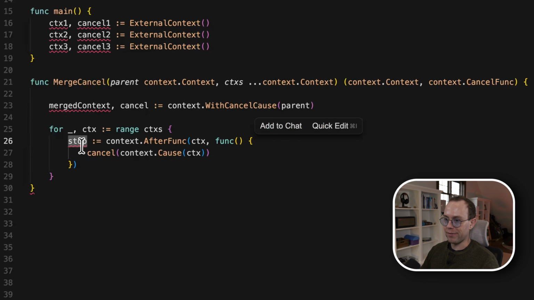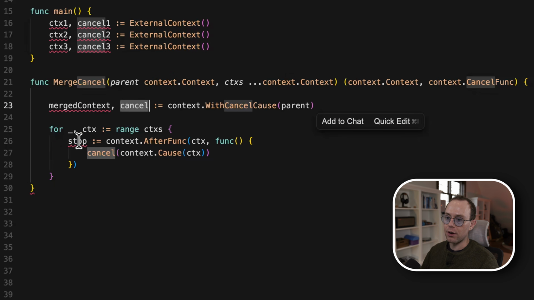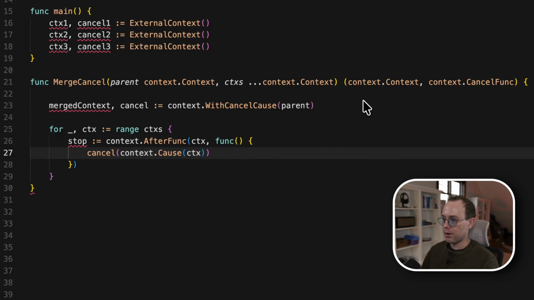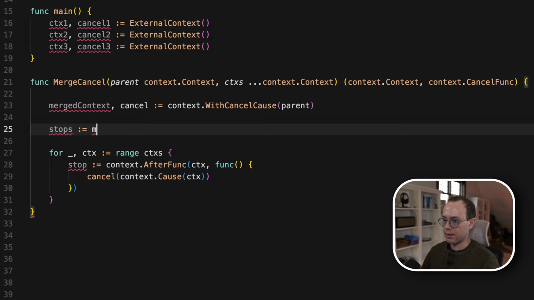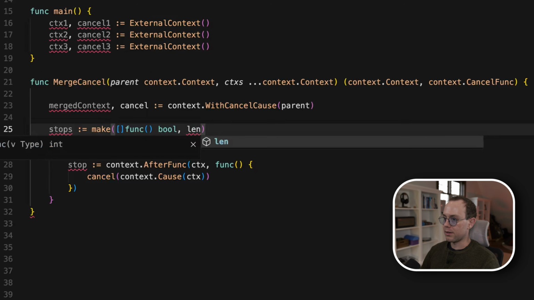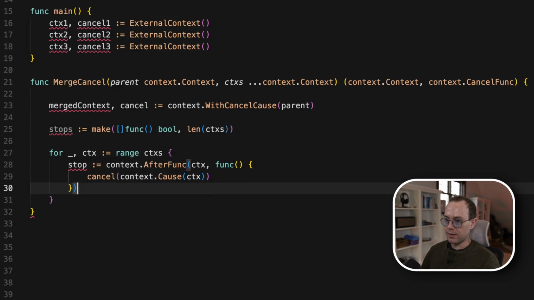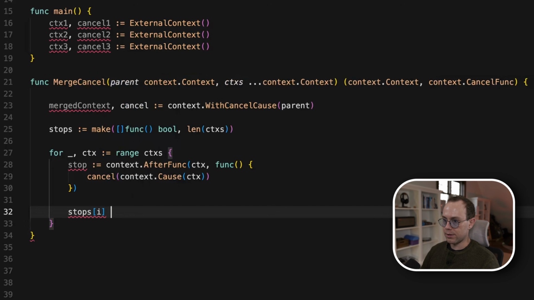But we still have this stop value that's returned by AfterFunc. So that's a separate function that can be called to remove this hook from the context you attached it to. So once we cancel our merged context, we no longer need any of these hooks to try to cancel it again. So at that point, we should call stop for all of the contexts. So I'll make a slice to hold all of the stop functions, and it'll be the length of our context slice. And then in each loop iteration, I will add the stop function to stops.